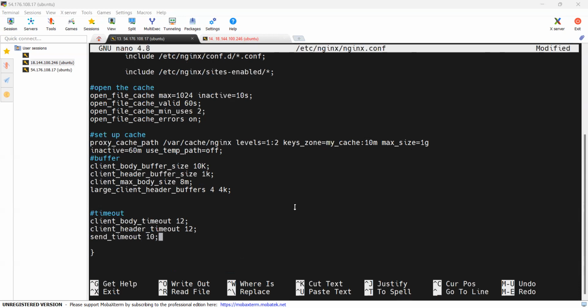Now we will show. Client header timeout defines a timeout for reading the client request header. If a client does not transmit the entire header within this time, the request is terminated with the 408 Request Timeout error. Client body timeout defines a timeout for reading the client request body. The timeout is set only for a period between two successive read operations, not for the transmission of the whole request body.